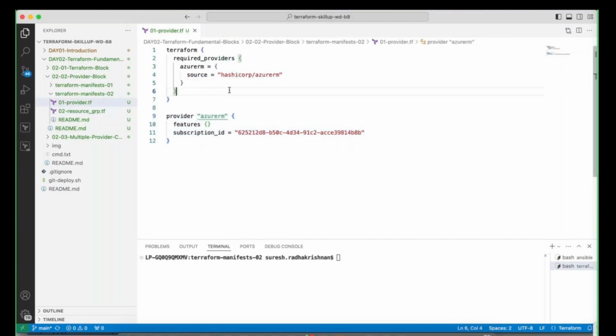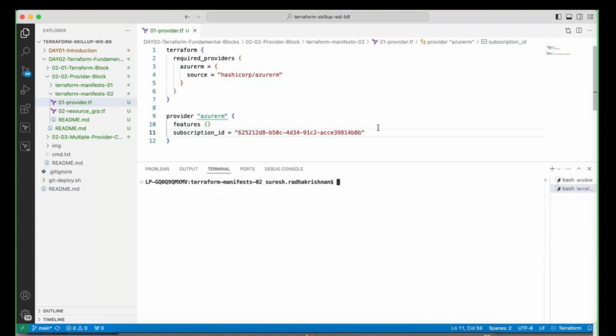Okay, let's see this provider block now. This Terraform block, we know it. The provider block should start with provider and azurerm. Why should I use azurerm? Because I'm using Azure here. The features block is mandatory, so I'm just mentioning it. And the subscription ID is mandatory, so I'm mentioning it here. This is the subscription ID of my Azure account, so that it will connect to that specific Azure account. Okay, fine.